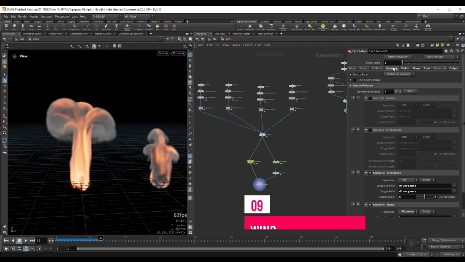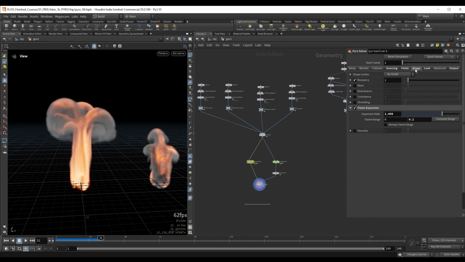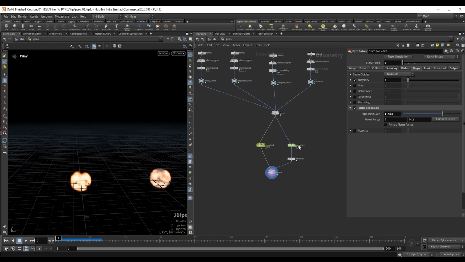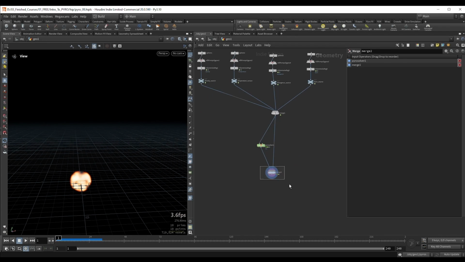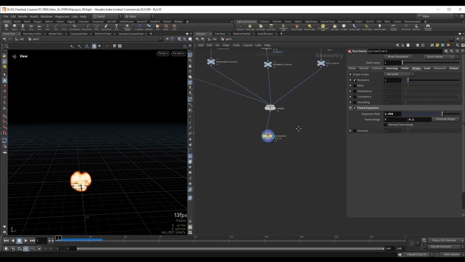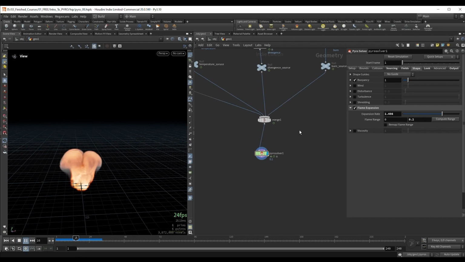Now that we have a better idea on how the sourcing tab works, let's take a deeper look in our shape tab and explore some of these other microsolvers. Let's go ahead and just clean up the setup a little bit. I'll go ahead and remove our duplicate. Let's focus on our Pyro solver. Let's see what we have so far.